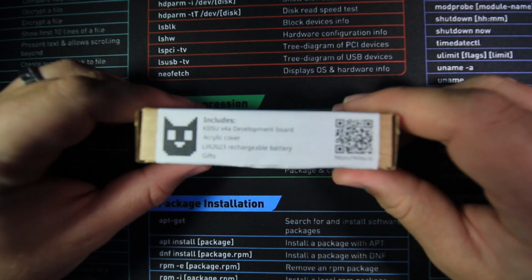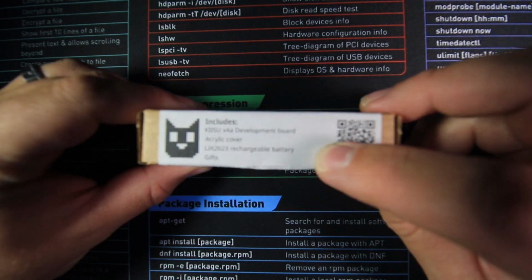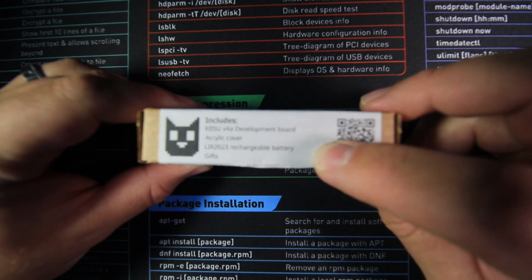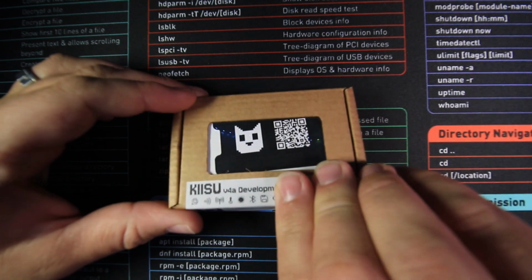We've got what's included in the kit, which is the board, an acrylic cover, a rechargeable button battery, which is an LIR2023, and there's also a small gift in there. Right, so let's crack it open.